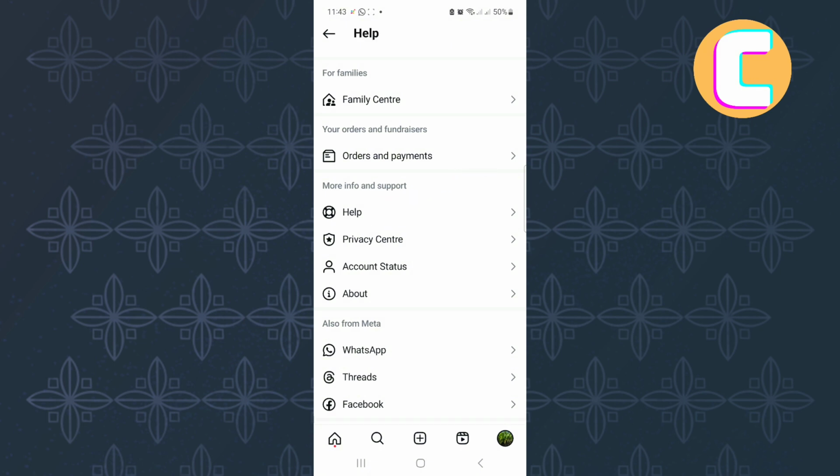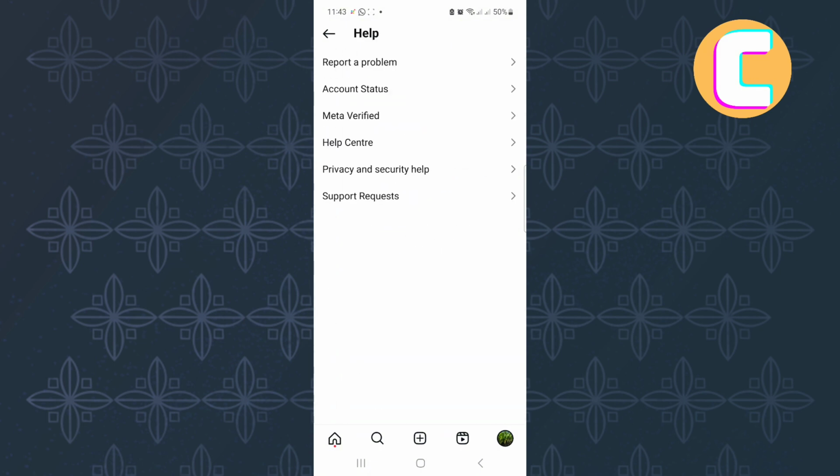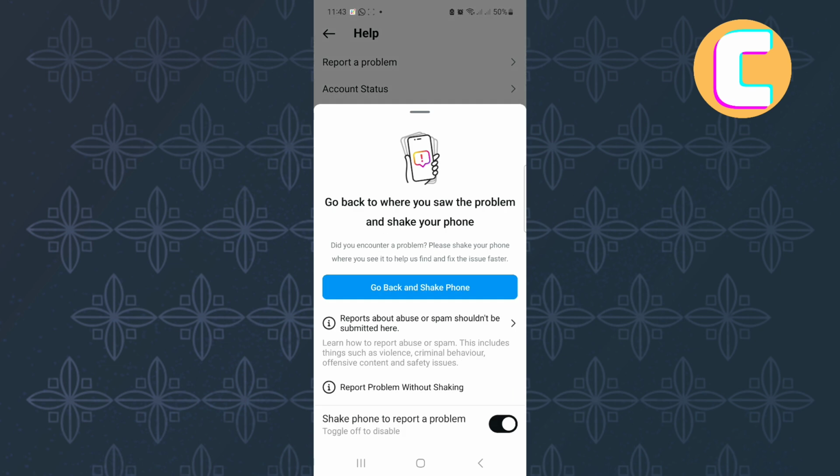Make sure you are following the tutorial step by step to avoid making any mistakes. Finally, you will come to this page where there are more options under the Help section. From those options, make sure you tap this one named Report a Problem. After that, a new menu will pop up from the bottom of the screen. From the options that are here, tap this one here.